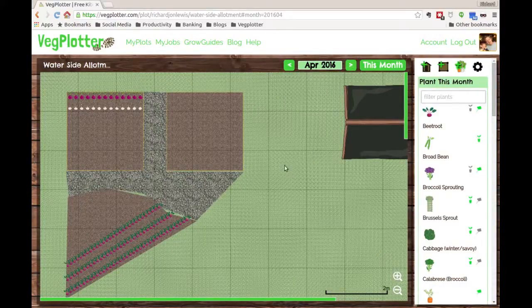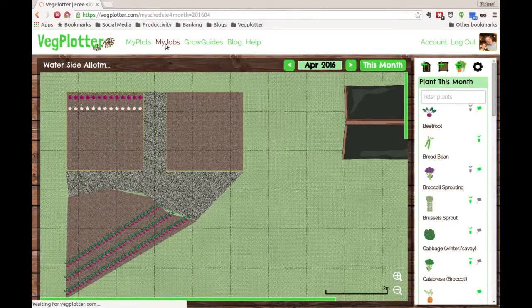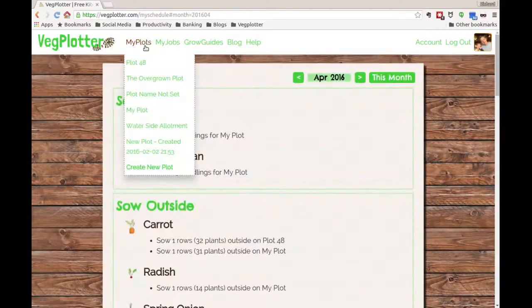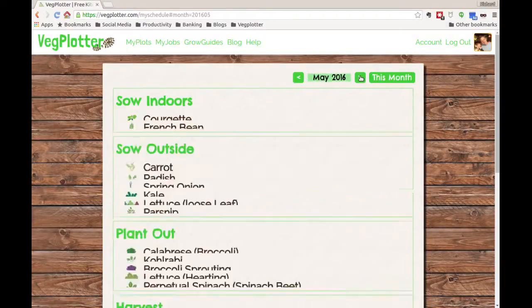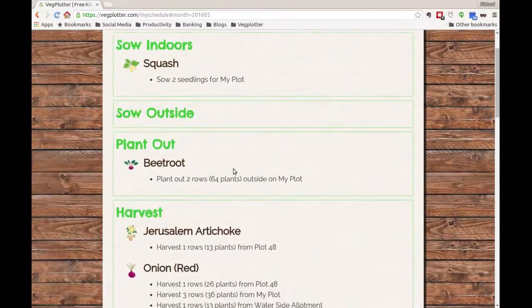Now the final thing to show you, once you've planned all that, is you can go to the My Jobs page. Now I have a number of plots, as you can probably see on here, so the My Jobs page will show you all the things you need to do in any particular month. And again, you can scroll through the months and it changes what you'll need to do.